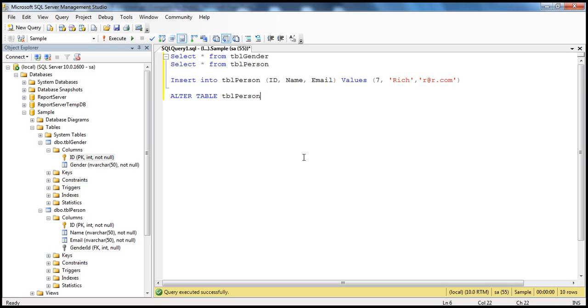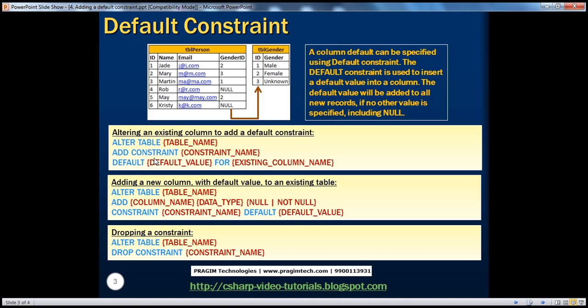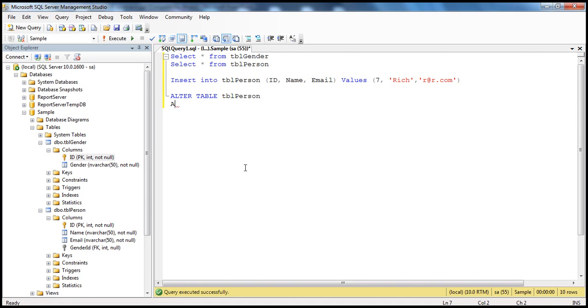So alter table TBL person. Now how do we want to alter this table? We want to add a constraint. So add constraint, and give the constraint a meaningful name. Since this is going to be a default constraint, I would give an abbreviated form df, and then we are adding this constraint to this table, so include the table name as well, so tbl person.